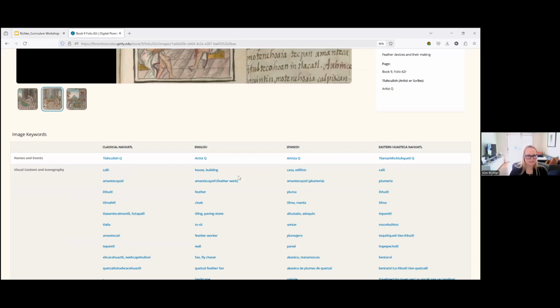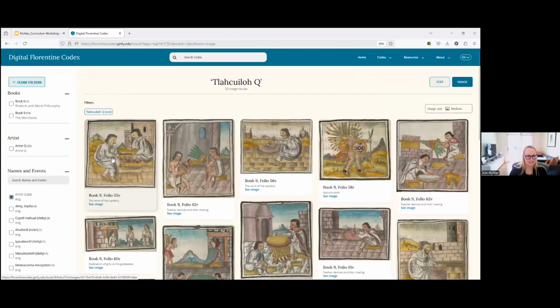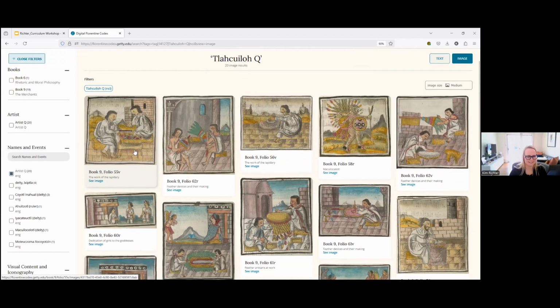Clicking on any of these keywords will generate a new search, such as Tlaquilo Q or Artist Q. So what you see here are all the images that our team identified as made by the hand of Artist Q. That is just, I always love this page because it's just incredible to have that at hand.